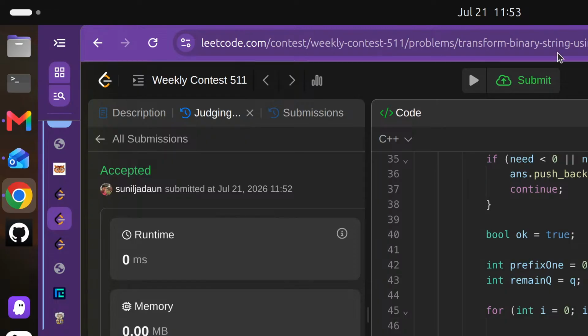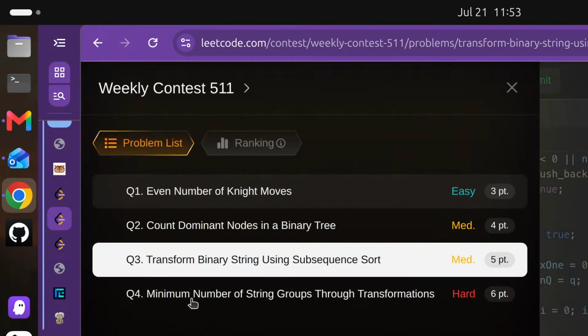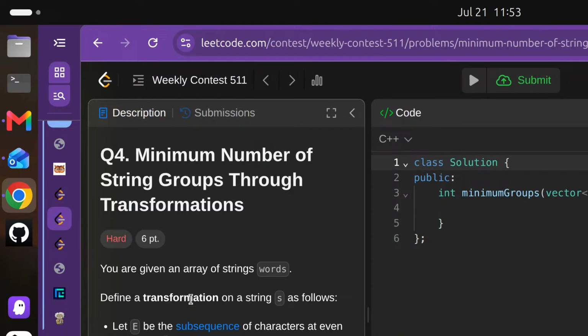Okay, next question is minimum number of string groups through transformation. Let me see this question first.